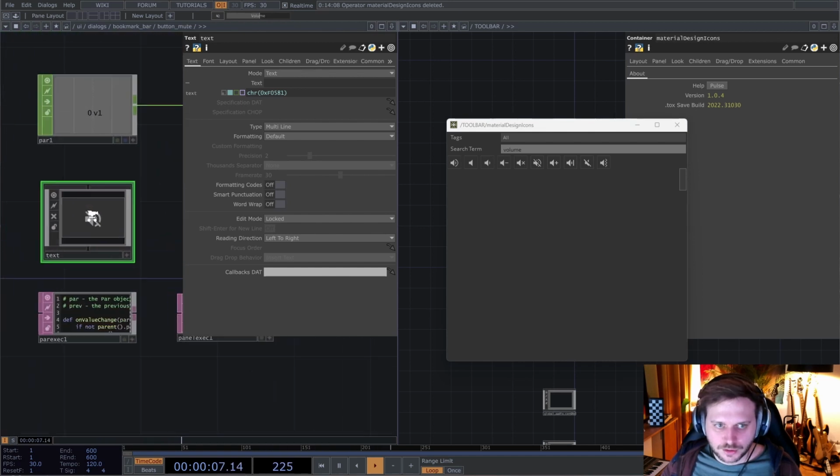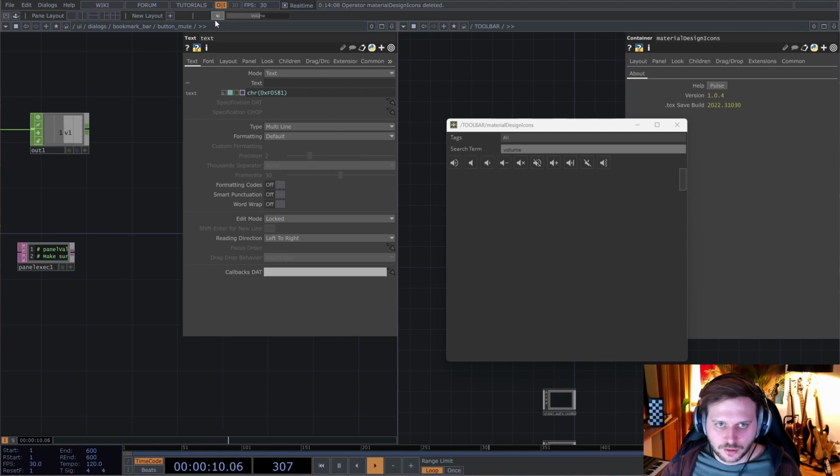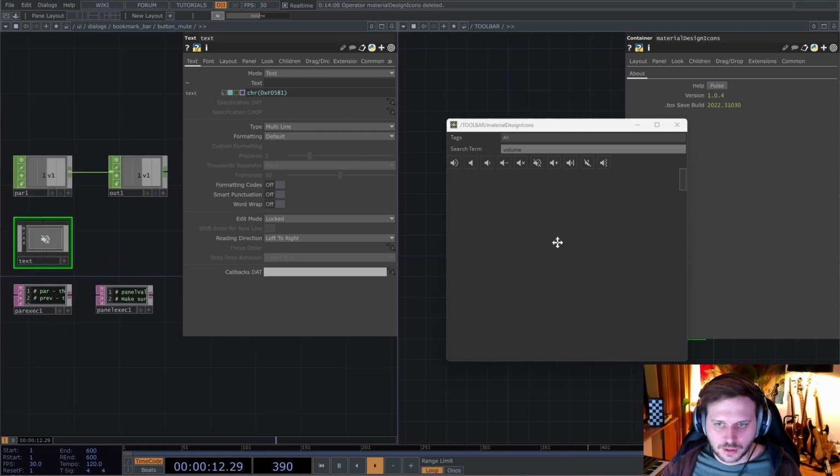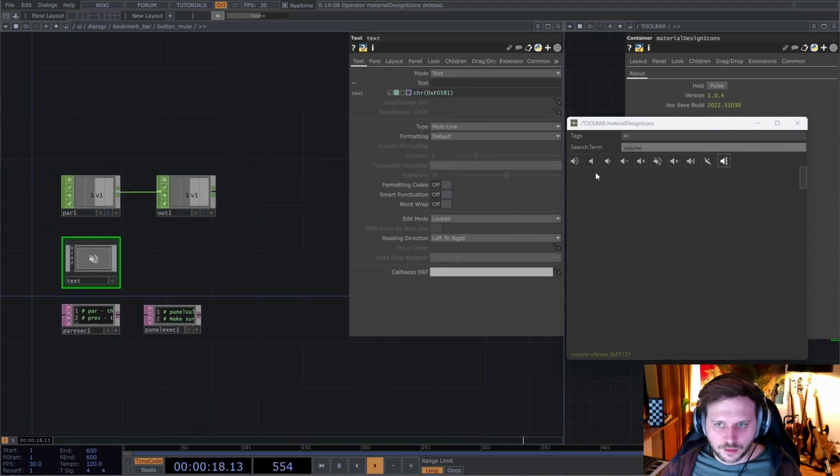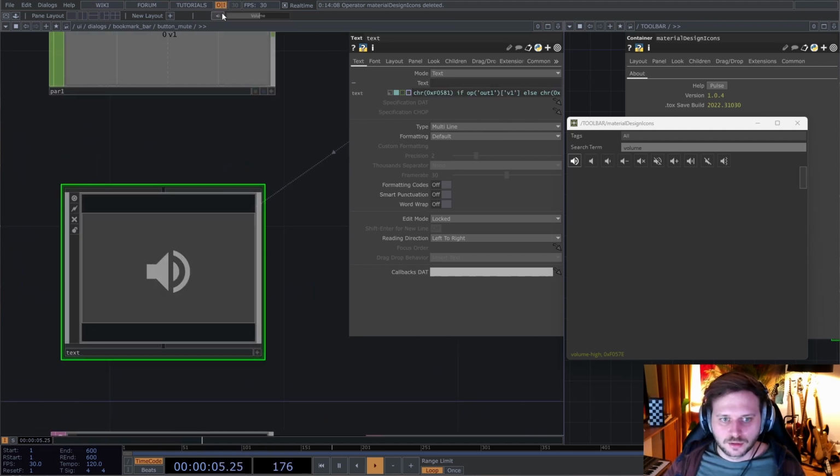So I want this icon when this is clicked and this is highlighted. So that means, let's make some row, that I want the volume high icon when this is 0. So I can just write a small expression here. I want this if op out 1 v1 is 1, else I want the other one. So you can see that this works.